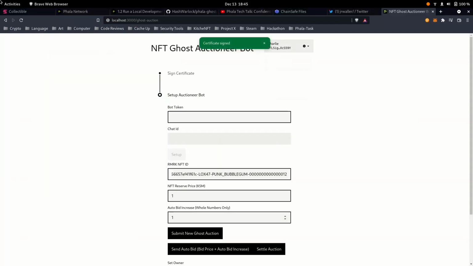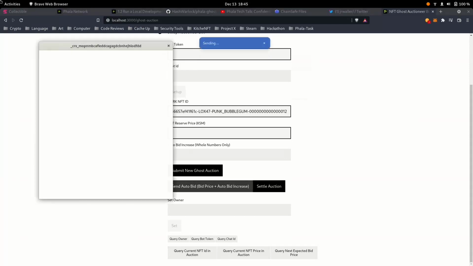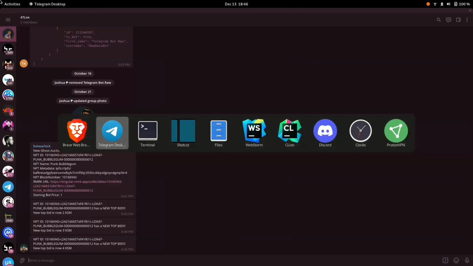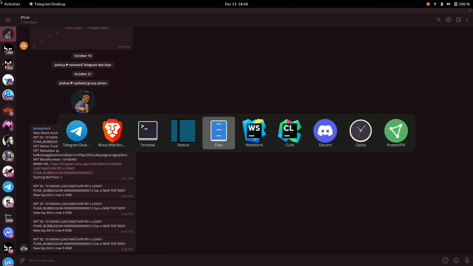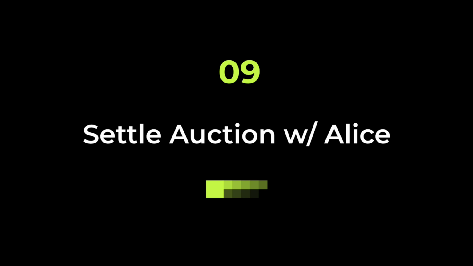Now just for fun, I just want Charlie to win. So I'm gonna go in here, get Charlie's account, sign real quick, query the NFT price, which is 4, the ID, send an auto bid, and now we're gonna have a top bid of 5 KSM. And from there, let's just say it took the amount of allocated time that Alice wanted the auction to run for. So after this bid executes, we're going to simulate the settling of an auction through Alice's account. So here we are, there's 5 KSM.